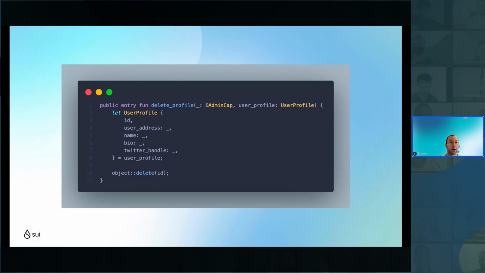And then you'll see object, double colon, delete ID. Because the globally unique ID cannot be deleted via destructuring, you need to call that actual function, object, double colon, delete. But once that's done, poof, that profile's out of the picture.